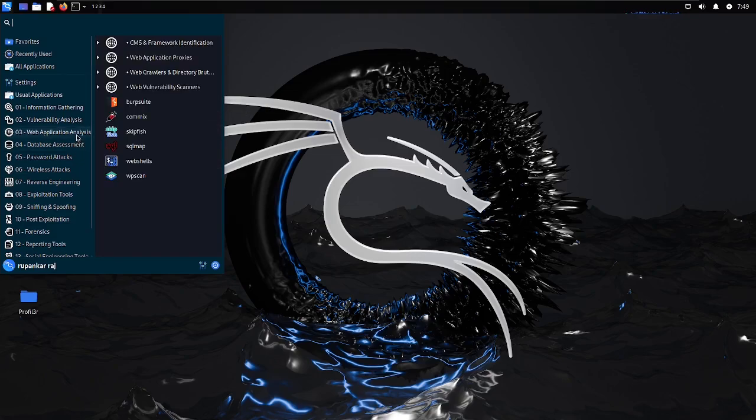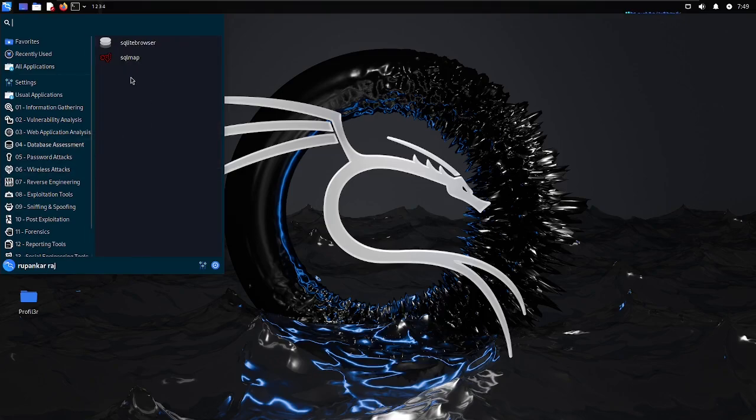Then we have web application analysis tools: Burp Suite, Skipfish, WebShells, and WPScan for scanning WordPress websites. Then we have password attack tools like John the Ripper, Hydra, Medusa, Ncrack, Ophcrack, and wordlists. These are the tools available for password cracking. Then for database assessment, we have sqlmap. You may have heard a lot about SQL injections.